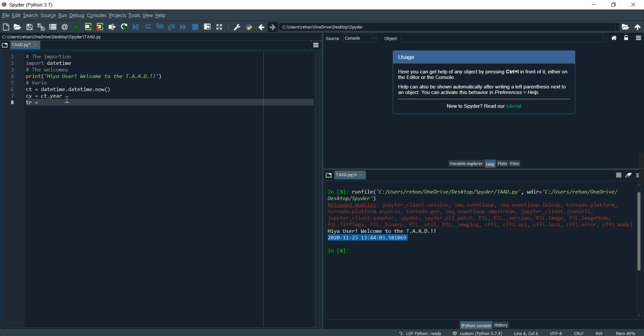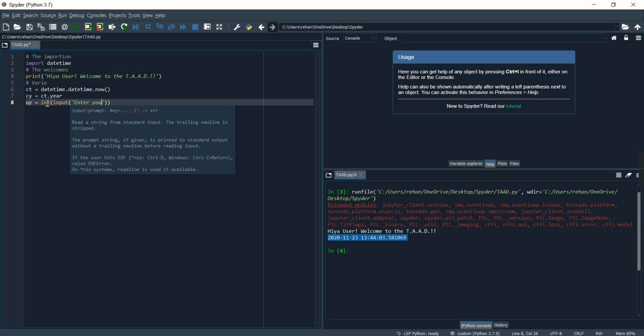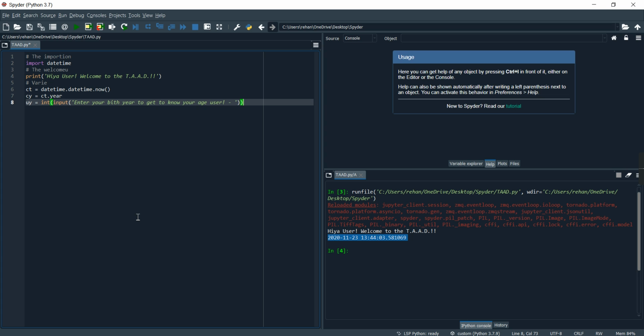no, over here we have done something wrong. Over here we have just detected the year, but right now we have to create a variable that would store the user's year. So let's write over here users year, uy, that would be equal to integer, inside an input, enter your birth year to get to know your age, user, like that, simply.